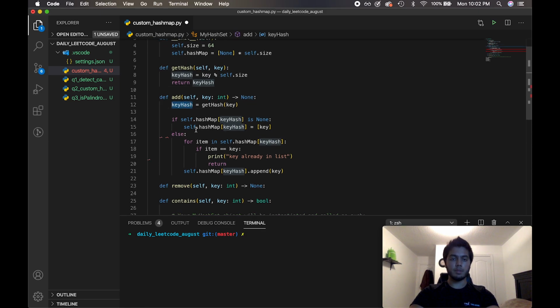Once we have that index number, we check if the value in our hash map at that location is None or not. If it is None, then we're going to add an array that contains our key to that location in the hash map. Okay, if there's already something at this location, meaning there's a collision, then we're going to go through every item in the array that's already in that section of the hash map. And if that item is already existing in the hash map at that location, then we're just going to return. Otherwise, if we haven't found that item, then we're just going to append it to the end of the list.